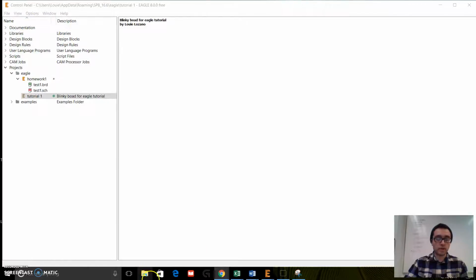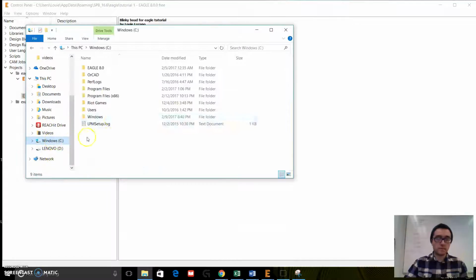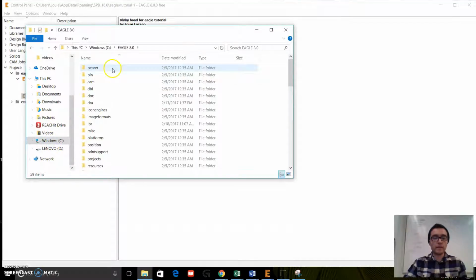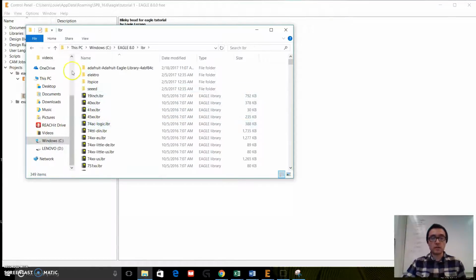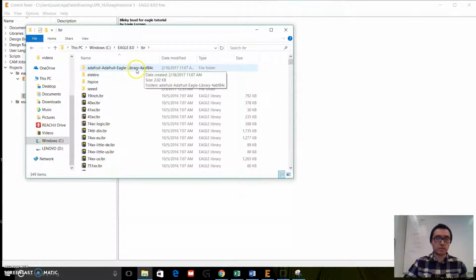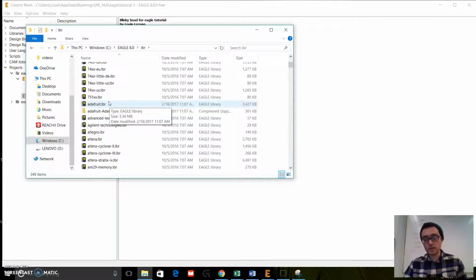I'll show you where mine is. We're going to go to C. Here's my Eagle folder. This is the library, the LBR. That's where you want to store your libraries. So you're going to save it in here when you download it. I already downloaded it, and I have it saved here. What you're going to want to do is go into the folder, find the LBR file, and drag it out here. Mine is right here. I've dragged it out, and it's right there.